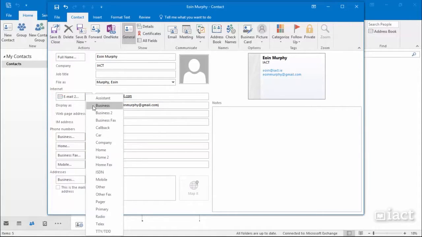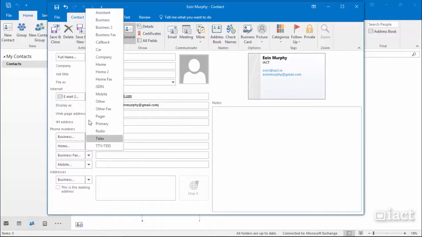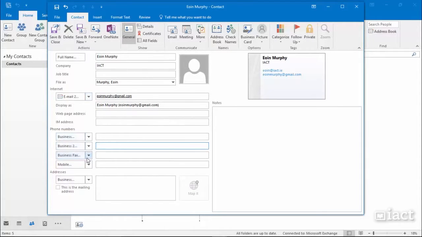I, for example, could have a business phone. I could have a business second phone number. I might have their assistant's number and then also their mobile. Same with address, I can store up to 3 different addresses for each contact.